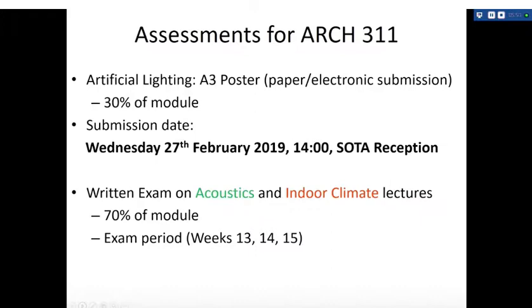Has anyone got any questions about this so far? Lighting? Will it be in the exam? No. No lighting, just acoustics and indoor climate. So there will be no questions from me.